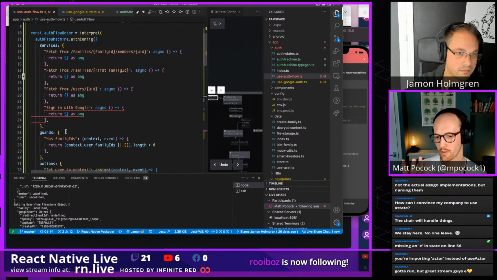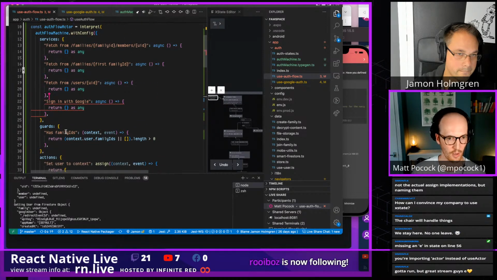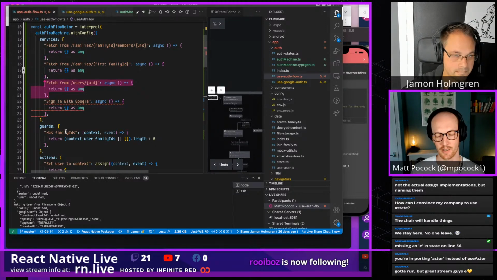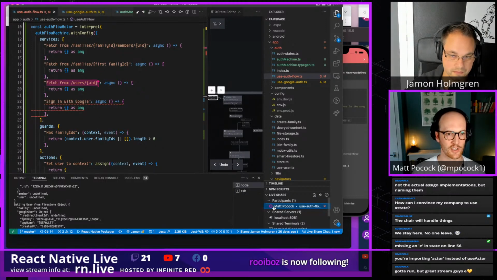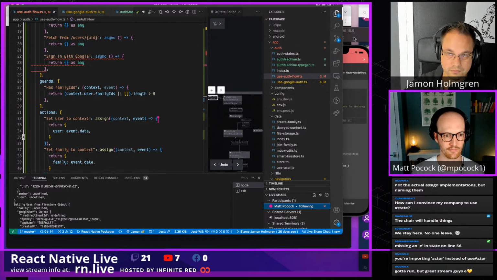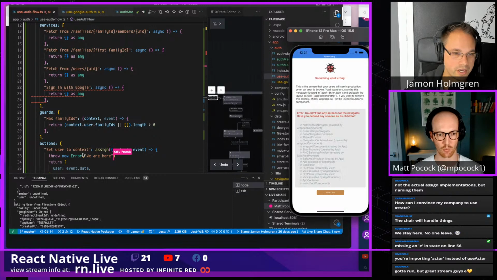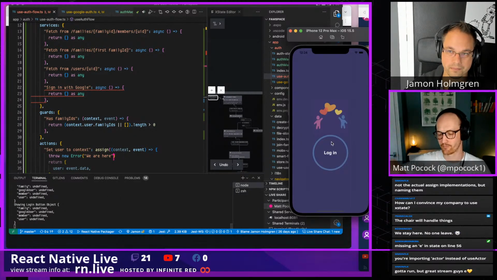My theory is that the error that's occurring is because inside use auth flow, we're trying to fetch from user's ID, and we've got this kind of shim in here, which is like return this as any. So when that's returned, we call the set user to context, right? And what it's doing is we're returning user, but event.data is just going to be an empty object. So my theory is if we throw new error, we are here. Yeah. Okay. We're going to see we are here in context, in the error flow.